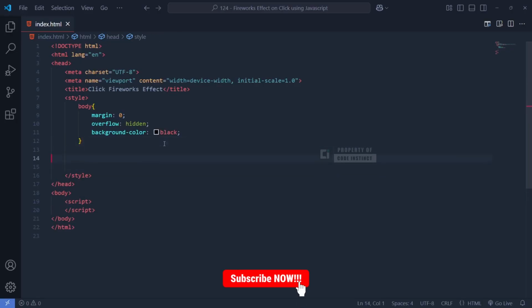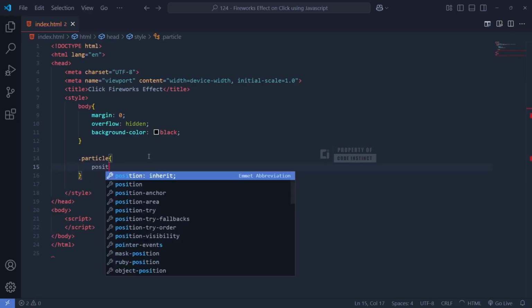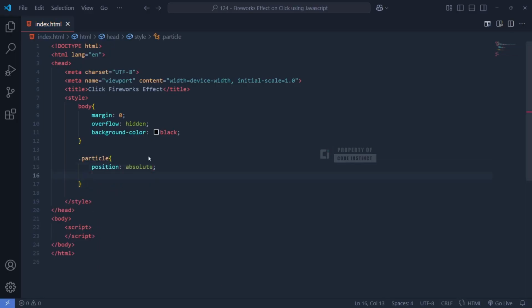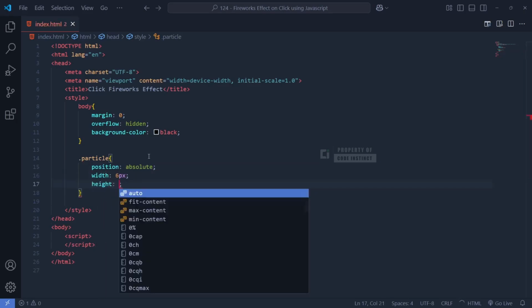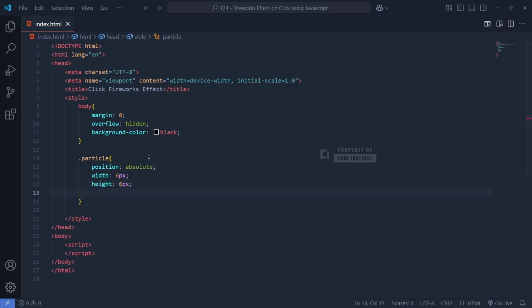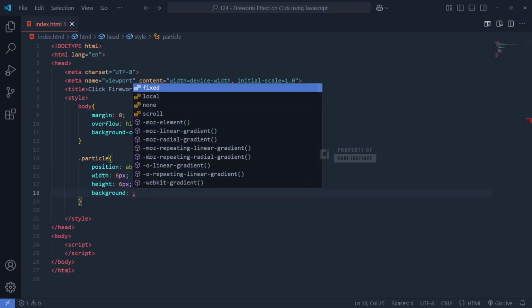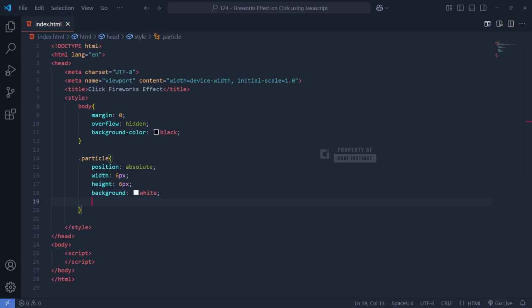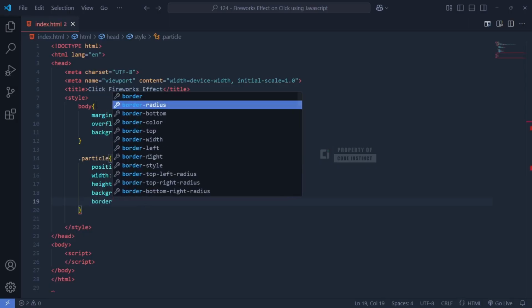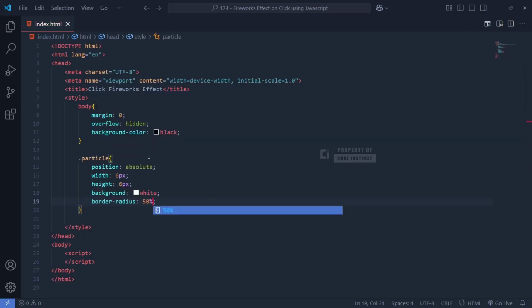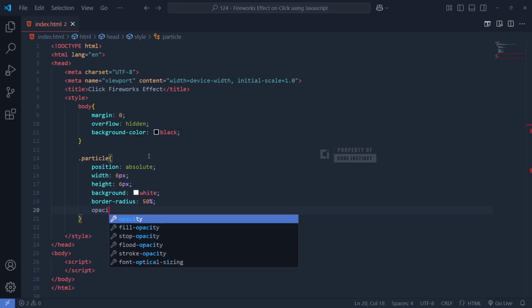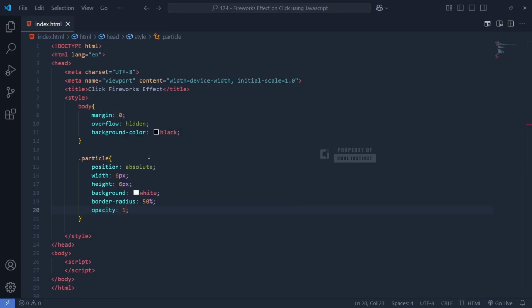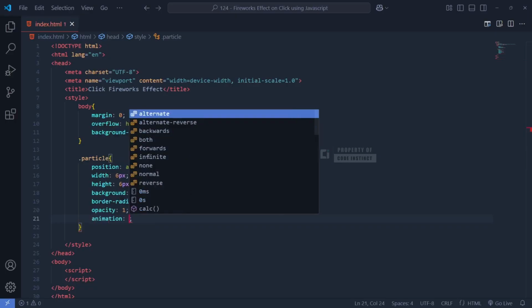Next, we move on to the particle class, which represents each individual particle in our fireworks effect. Position absolute is used to position the particles relative to the page. Width 6 pixels and height 6 pixels make the particles small. Background white ensures each particle is white by default. Border radius 50% rounds the corners, turning our square particles into circles. Opacity 1 starts the particles fully visible.